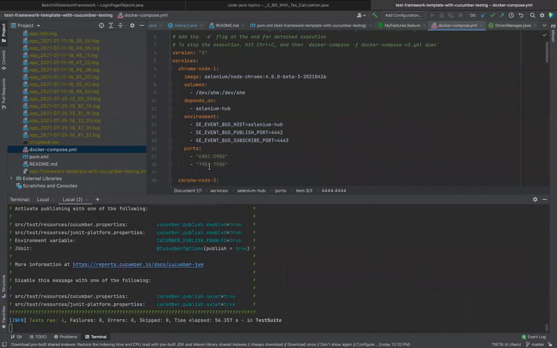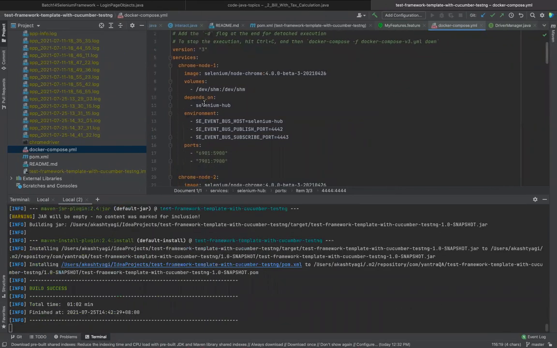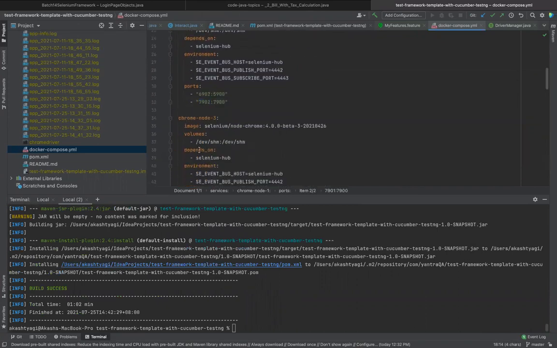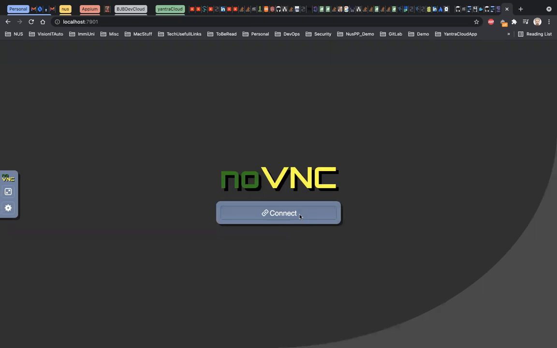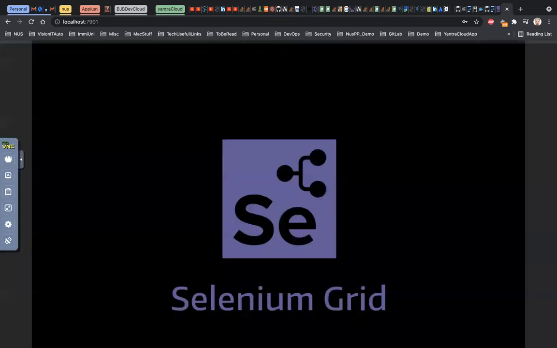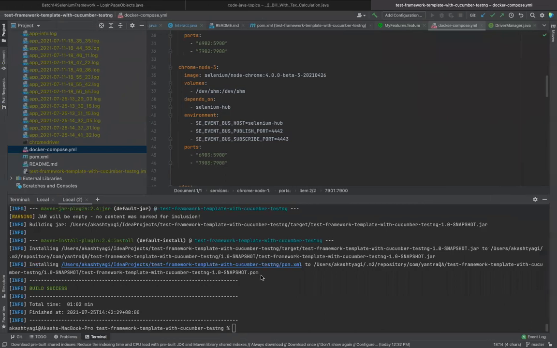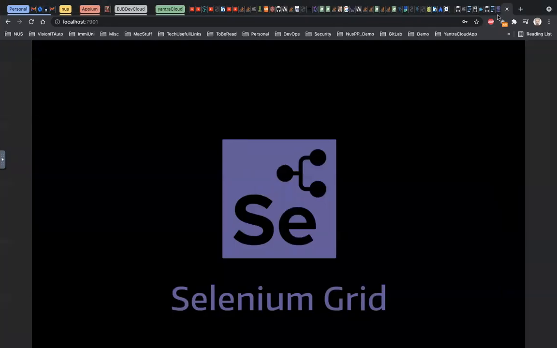As you see here, for each node, to see what's happening inside that node, you have this port. So I mapped it to 7901, 7902, and 7903. I will be hitting 7901 to see what's happening in the first container. You click on connect, and then you write the password as secret. And now here you will see what's happening inside. So now I will run it again, and you will start seeing something inside this.